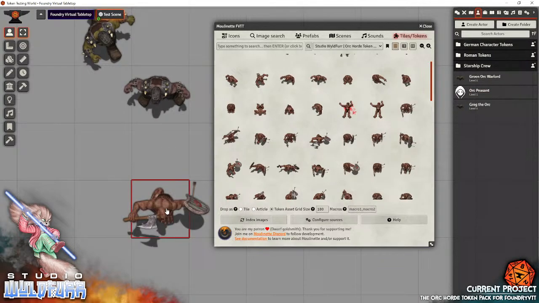I'll find out why that didn't link. It might be a bug in Moulinet, it might be me getting it wrong. But anyway, that's the Orc Horde Token Pack. That's the update. I hope you all like it and get lots of hours of playing with it.